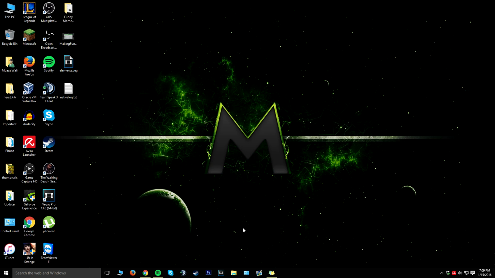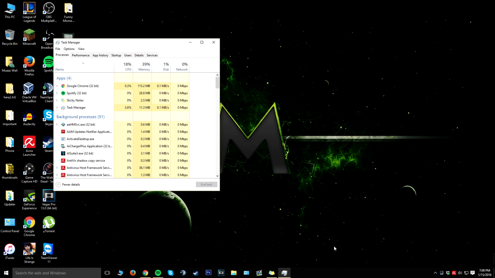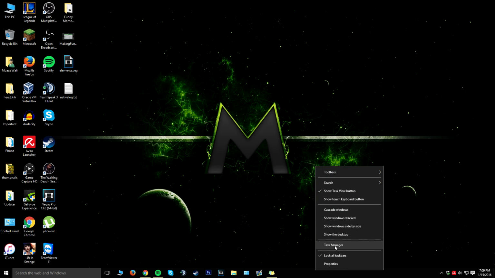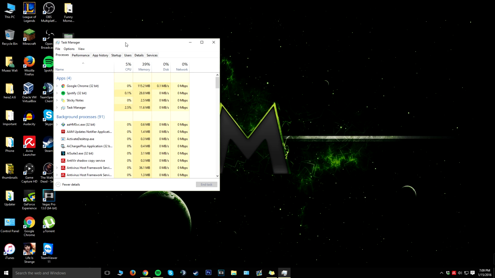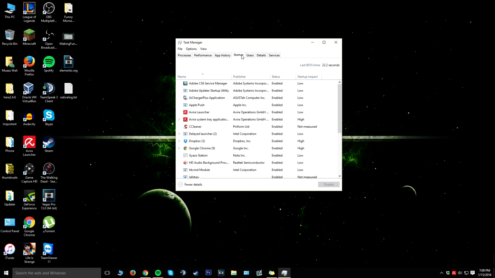Alright guys, so I got one more thing to show you, and that's actually disabling things on startup. So say when you start up your computer and you log in, a bunch of things pop up, like your browsers, iTunes, Spotify, stuff like that. So basically to turn those off, you have to right click on your taskbar right here and click on task manager. And I'm pretty sure you can probably just do a quick search down here, but from there, all you have to do is click on startup.